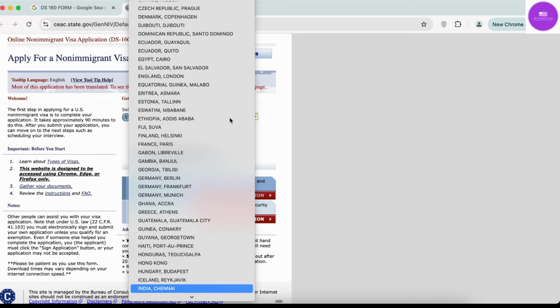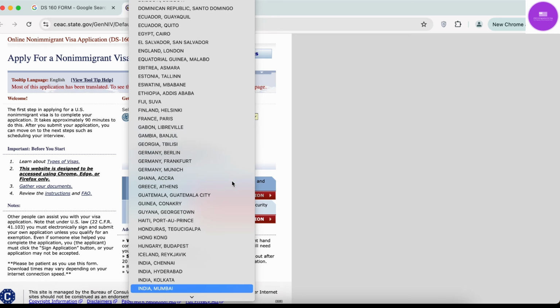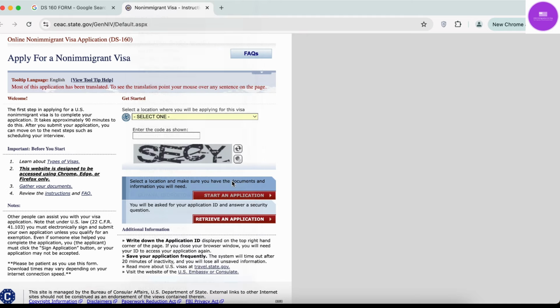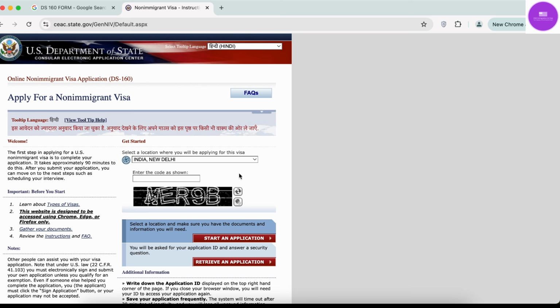So here I will start with selecting the location. I will type India and we'll go to New Delhi. It will refresh and give us a new captcha code. I will write it here. It is MER9B. I want to start a new application today to show you step by step how we can fill a DS-160 form. So I will click on start an application.